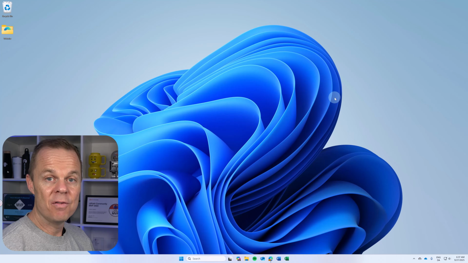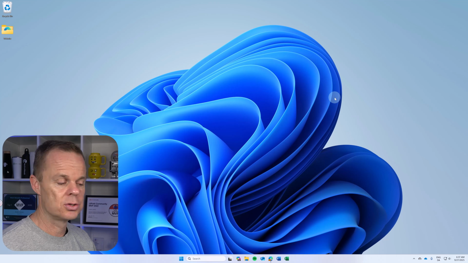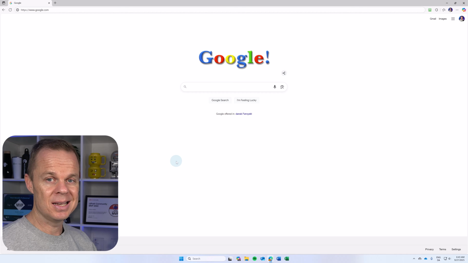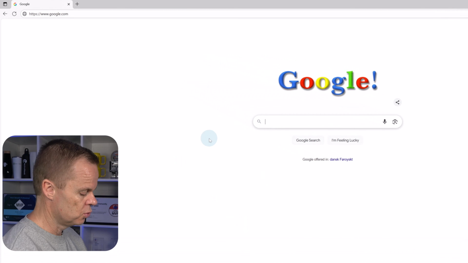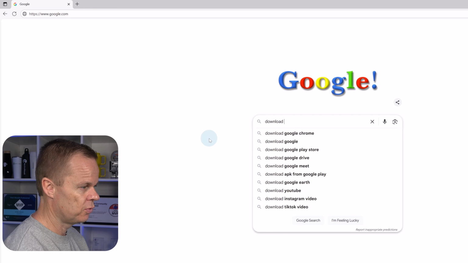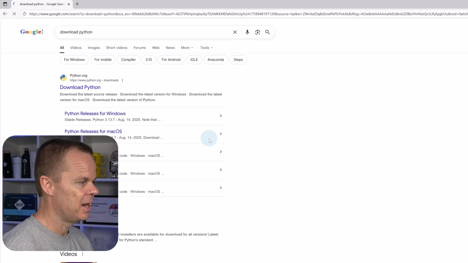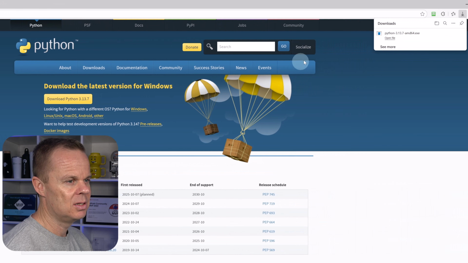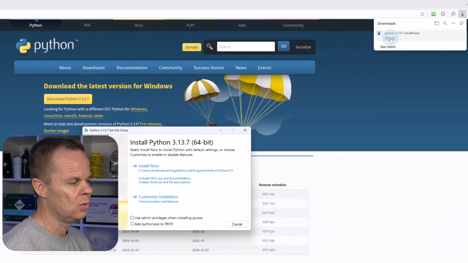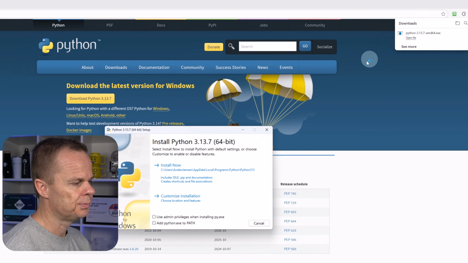Let's get started. First, we need to set up and install a few supporting tools. We will choose Python today as our coding language. So what you want to do is to go to Google and search for download Python. Just pick the first hit here. Pick the download Python. That will download the executable and you will run that executable.